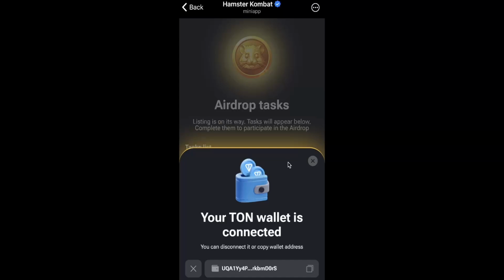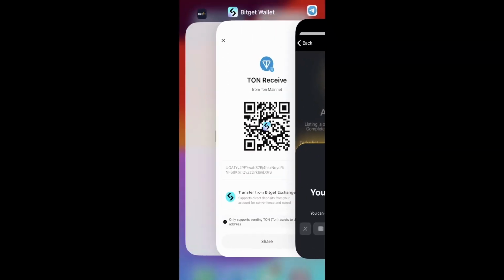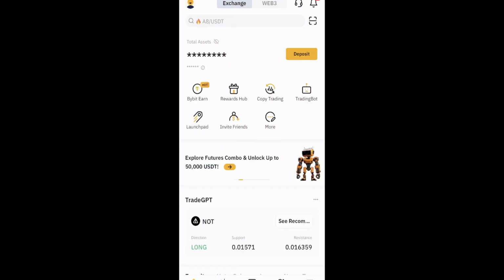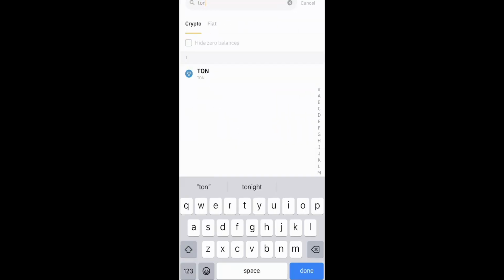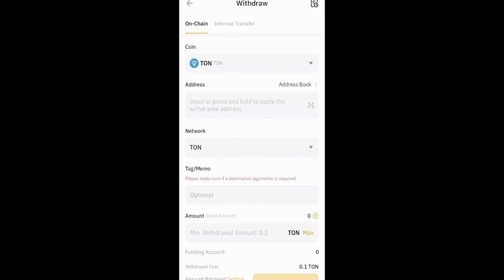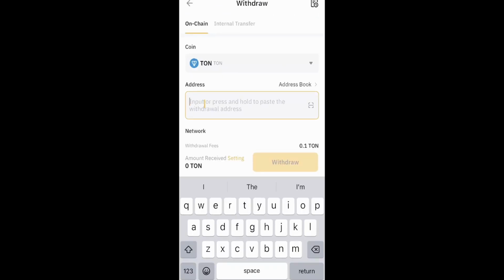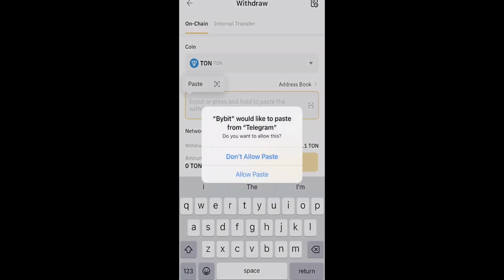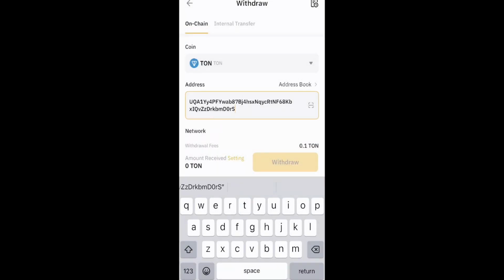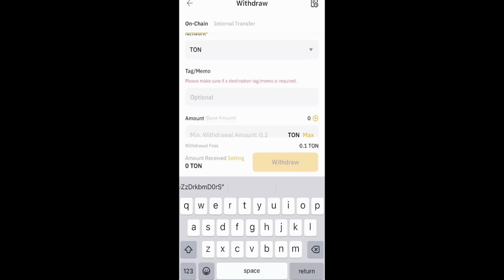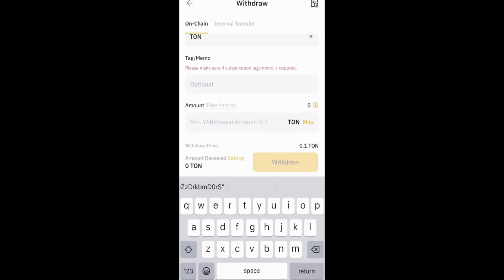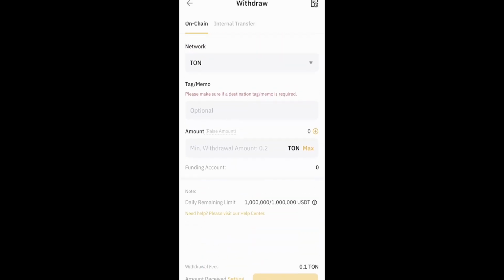Now since I have already copied this address, simply head to your centralized exchange. In this video I will be using Bybit. Simply head to assets, click on withdraw, and search for Ton. Now simply click on Ton and paste the wallet address that you have copied. So I'm going ahead and pasting this. And as you can see, there is a small withdrawal fee of 0.1 Ton. Now you don't need a tag or memo, and simply put in the amount that you want to transfer.